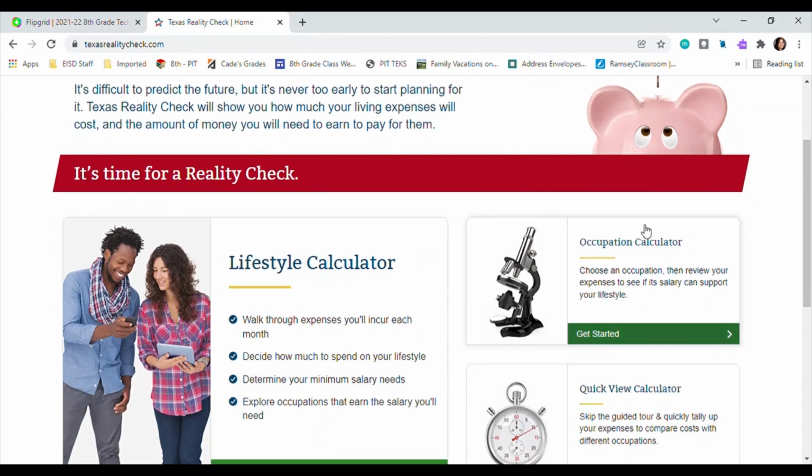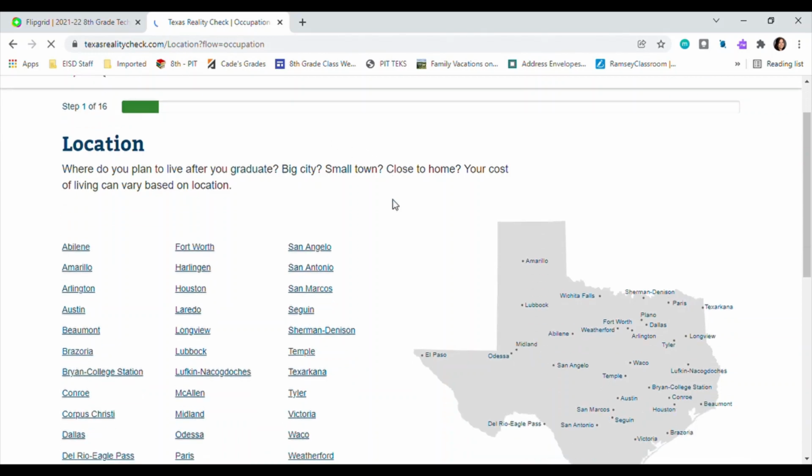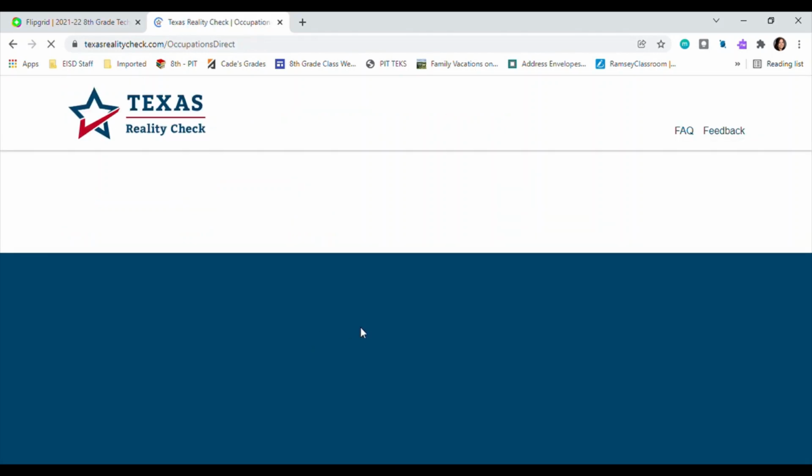Over on the right of the web page, you'll see Occupation Calculator. So you're going to go ahead and click Get Started in the Occupation Calculator box there on the right side of your page. Then the next thing you'll do is notice that there are 16 steps that we're going to go through. We're going to go through each of the steps. First of all, pick where you would like to live in Texas. So just pick whatever location it is you want. I guess I will choose Tyler, Texas.